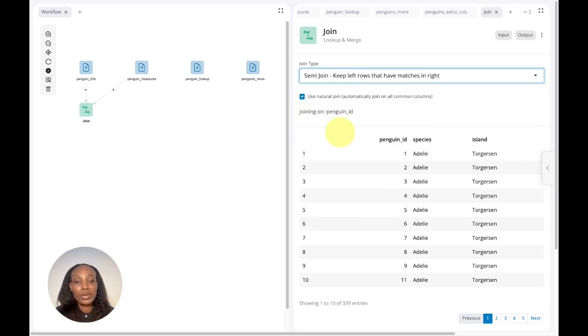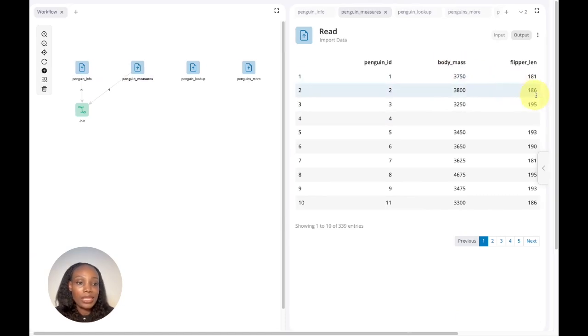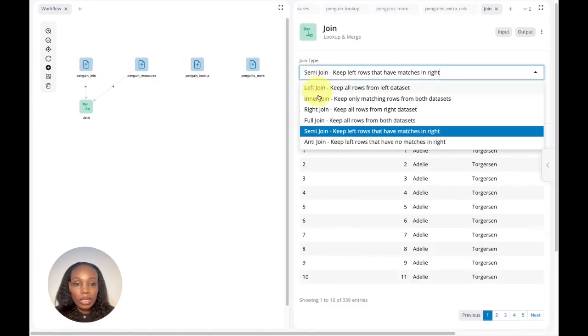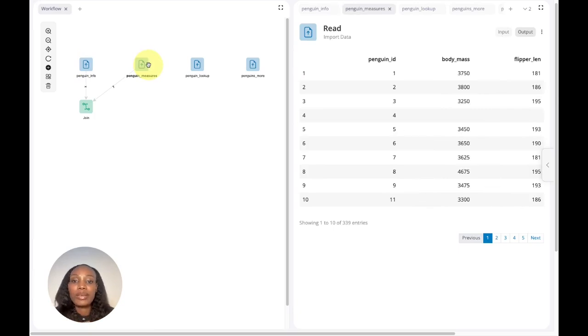The semi join keeps all the left rows that are matching the right. So what it does is that it keeps all the rows that are available in measures without adding the extra columns that we see in measures. In measures, we have the body mass and the flipper length. Then the anti-join keeps the left rows that have no match in the right. In this case, we have 5 entries that are available in the penguin information that are not available in the measures.